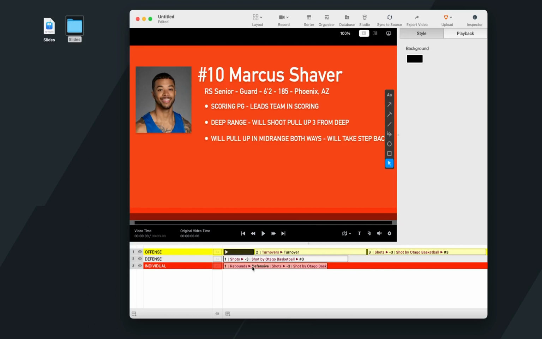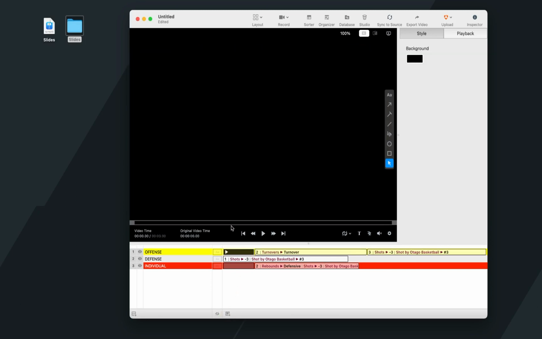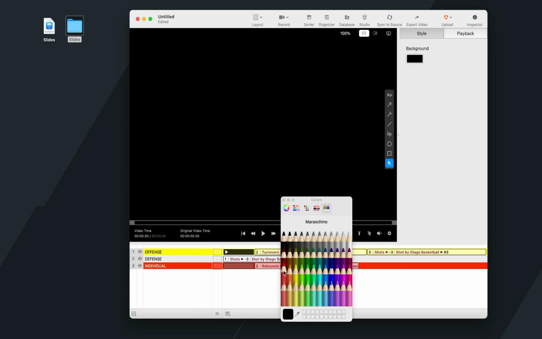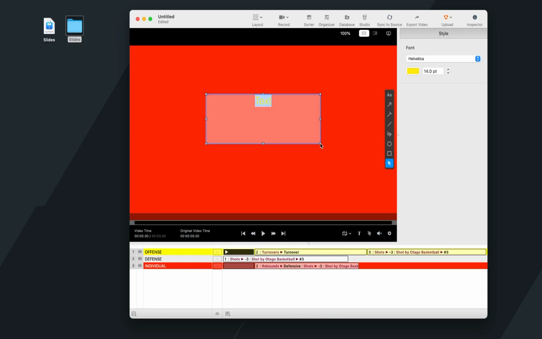If we want to make more basic slides within Sportscode, we have the option to do so. For example, if we wanted to add a title slide to the beginning of this row here, we can click this icon down at the bottom to add a blank slide. Once we add that slide, you'll see on the side, we have the option to change the background color. And then using our drawing tools and using the text tool, we then can just add text to this slide.